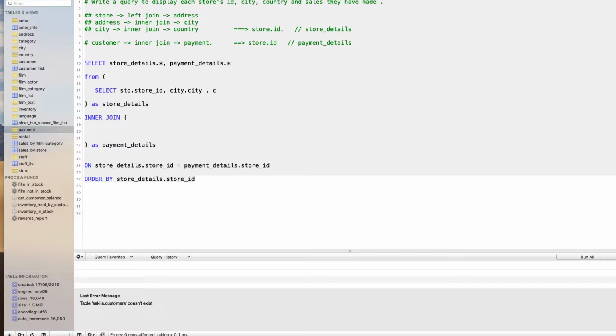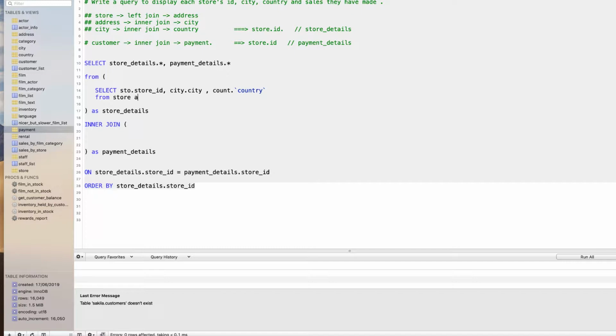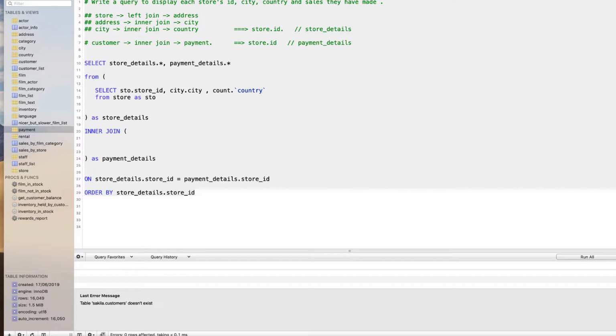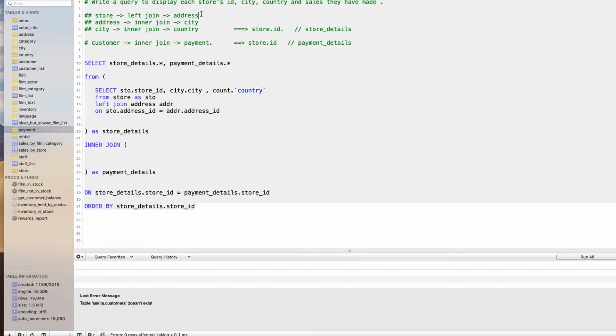And then we will say give me the count dot country, so that will give me the country name, right? It's going to be from store, so I'm going to call it store as I have done it there. Okay, so we will do the left join on the address, right? And let's call it addr, as long as the store address ID is equal to addr dot address ID. Okay, so we've now done this bit, right?